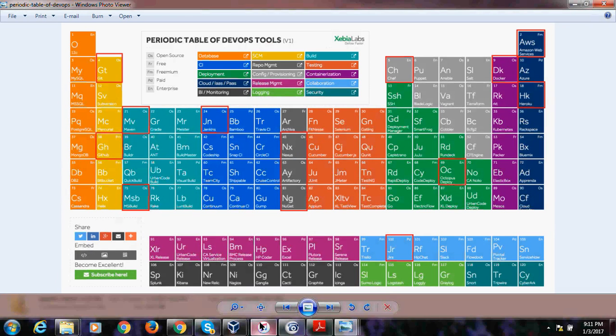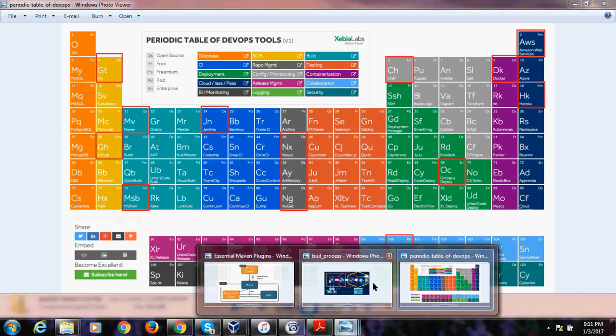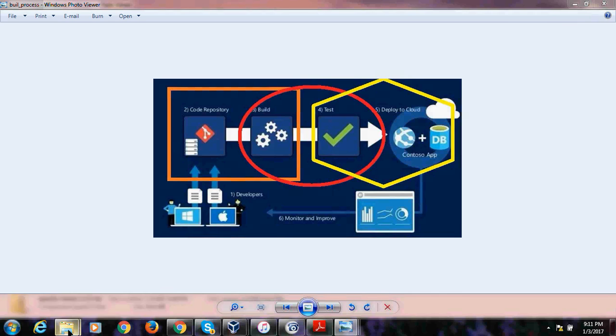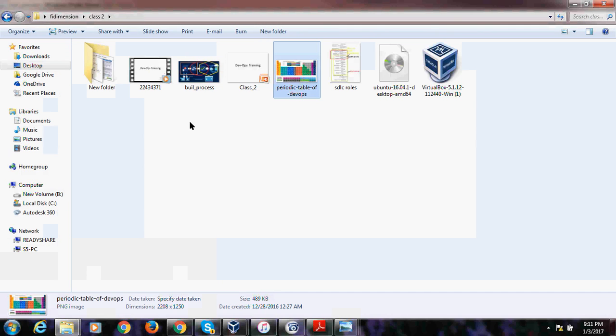I will go back over here in this diagram, as well as open another diagram from class 1.